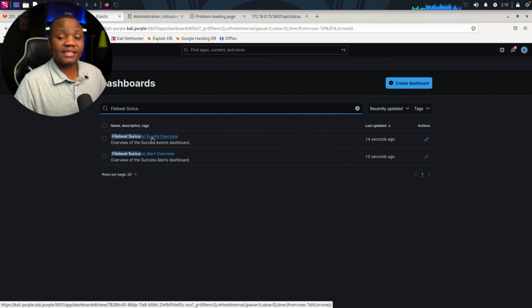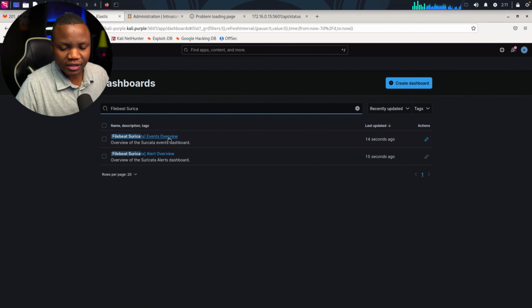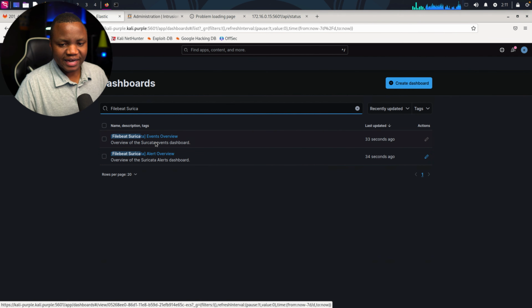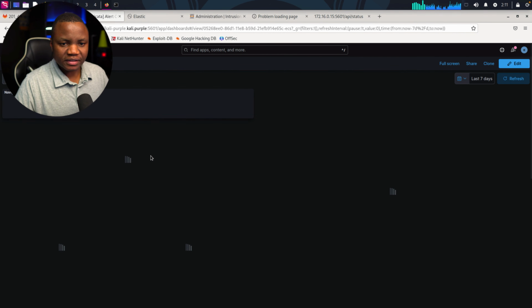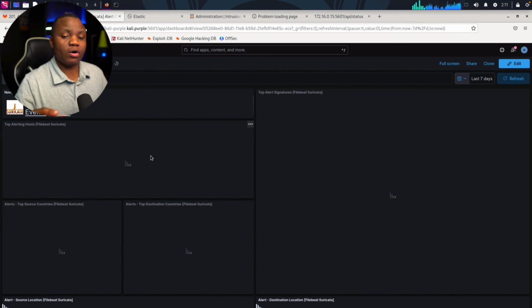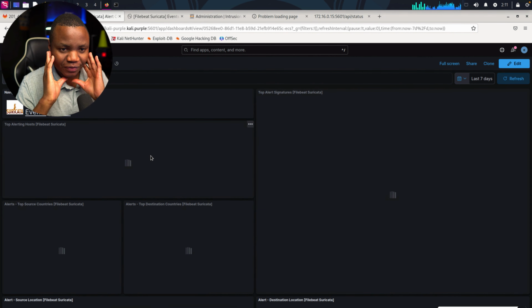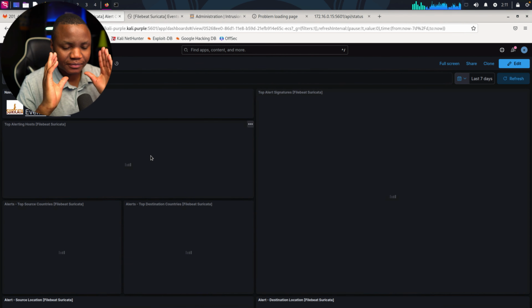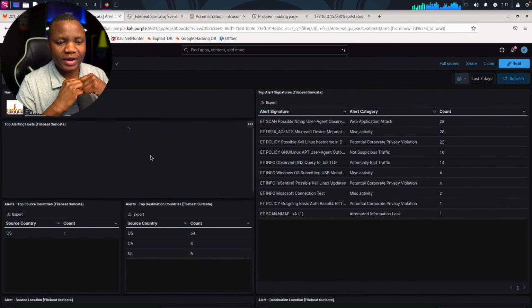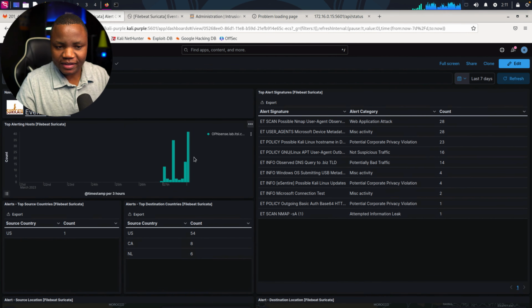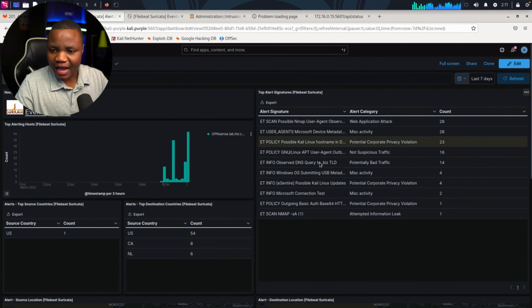There we go. So it does take a while, but we see Filebeat Suricata alert and Filebeat events overview. Let's just look at maybe, why not both? Let's look at both. Filebeat alert overview. We should see our alerts here if everything worked. If it didn't work, nothing will show up here. So this is a moment of truth for all the hard work that we did. Filebeat alerts, come on, it's thinking about it. And ladies and gentlemen, we have a winner. Our Suricata events are making it to our alerts.